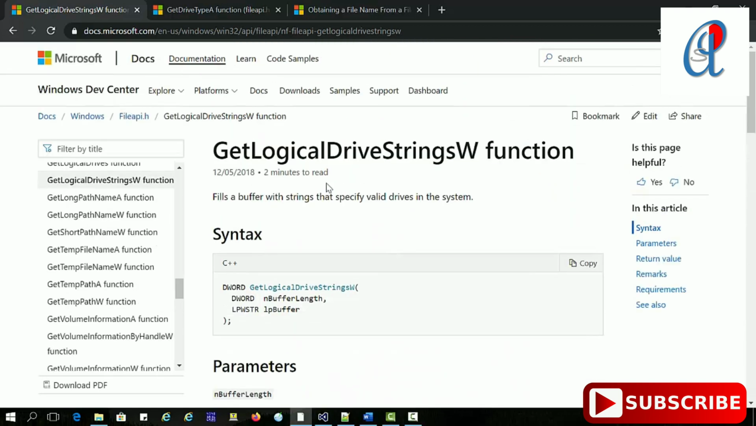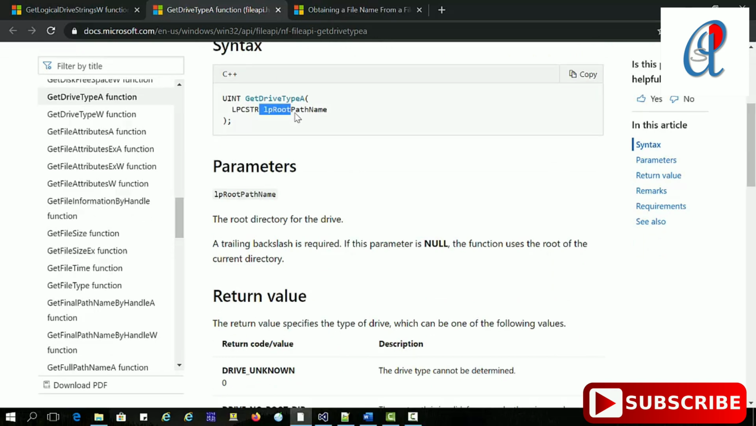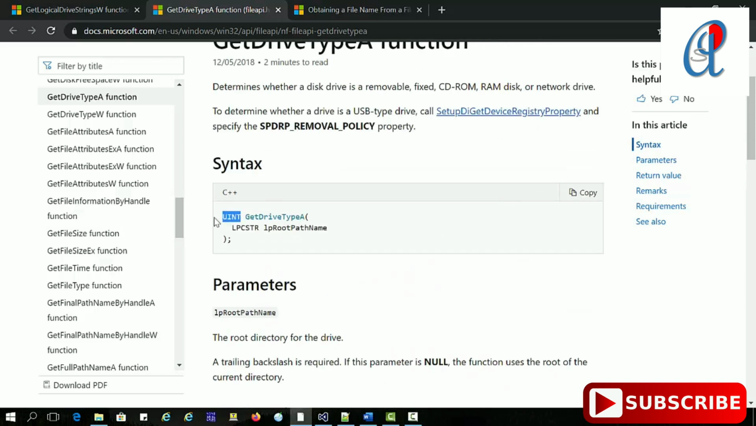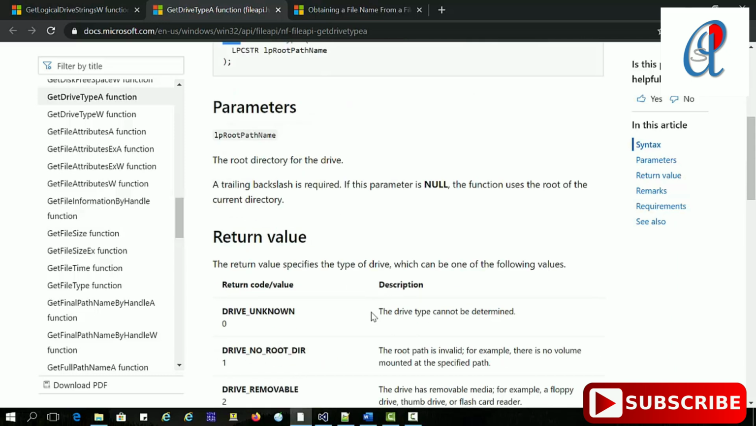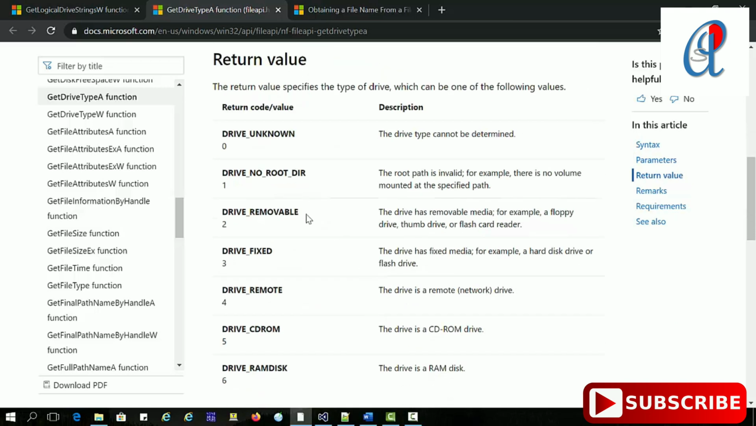So this one is the GetDriveType. You have to pass the long pointer to a constant string path name, and it will tell what the type of that drive is. It returns a UINT, meaning unsigned int, and it returns these 7 values, 0 to 6 here.